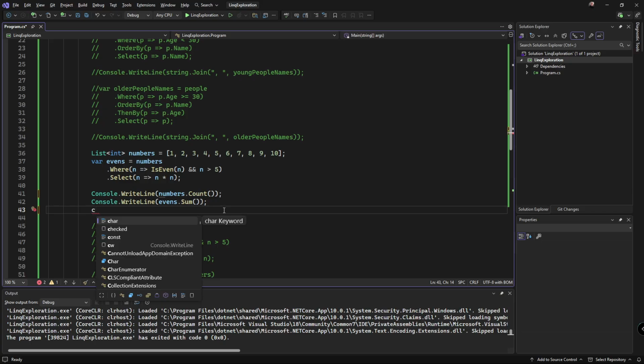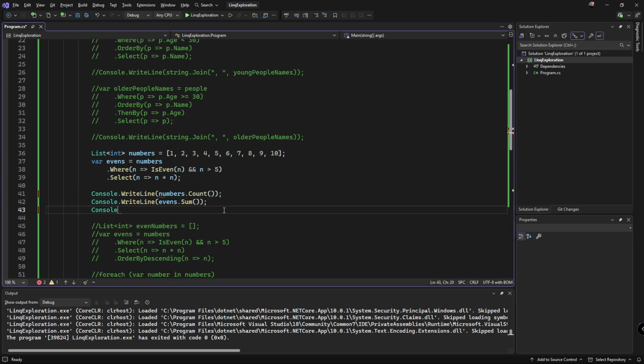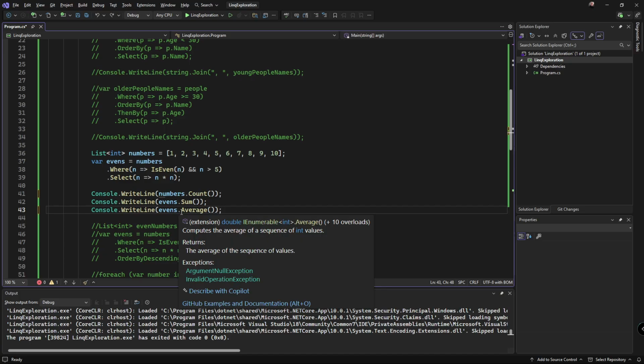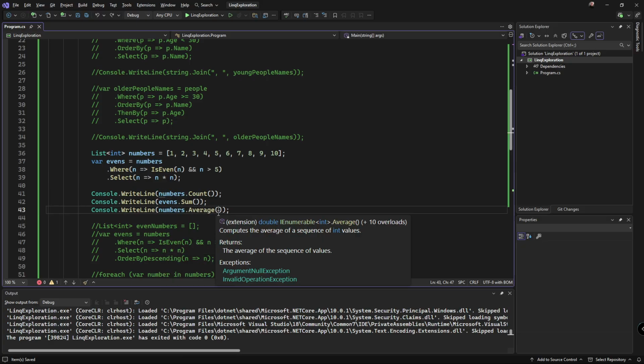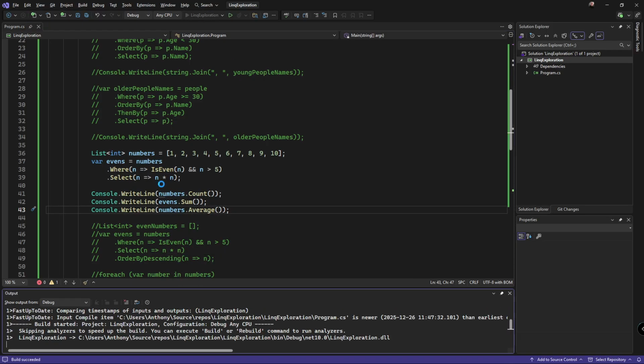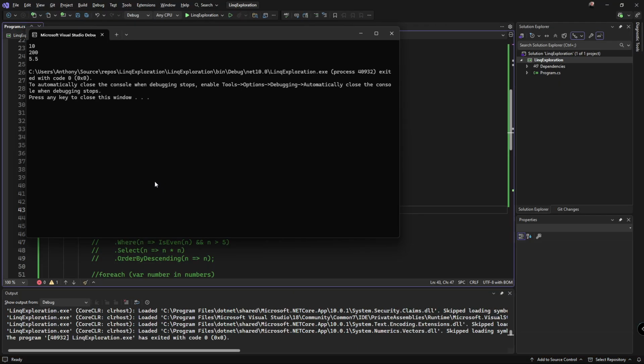Another one we have is Console.WriteLine, or there's an Average. I actually don't think I knew that one. So let's just look at the average of the numbers. So yeah, we can take an average apparently. 5.5.